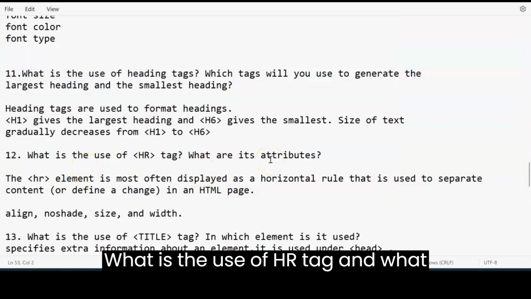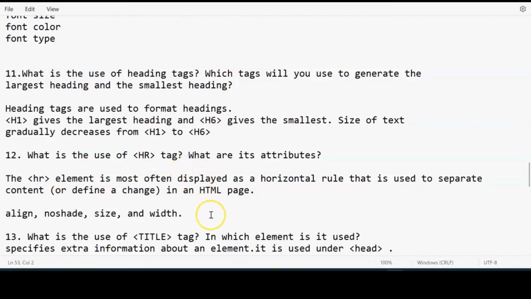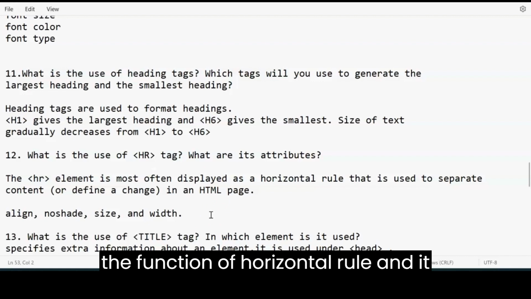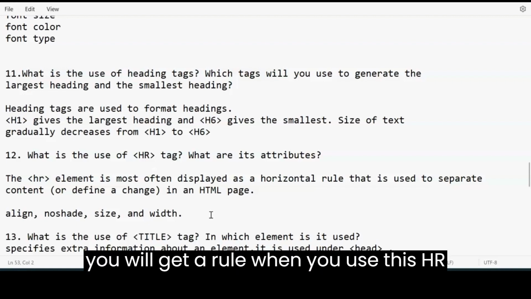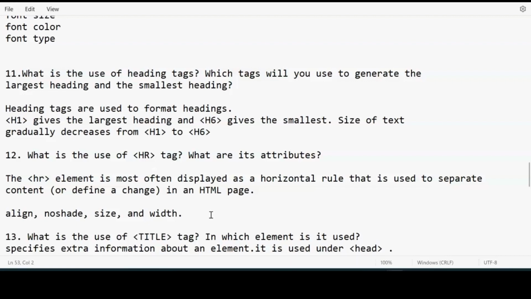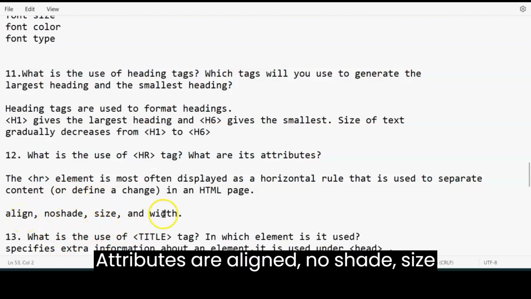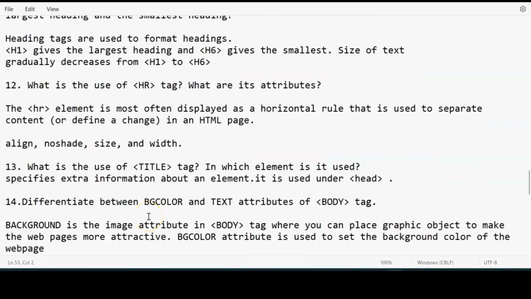What is the use of HR tag and what are its attributes? So HR tag has got the function of a horizontal rule, and it is used to separate the content. Like you will get a rule when you use this HR. Practically it is already shown. Please go and check it out. Attributes are align, noshade, size and width with HR.